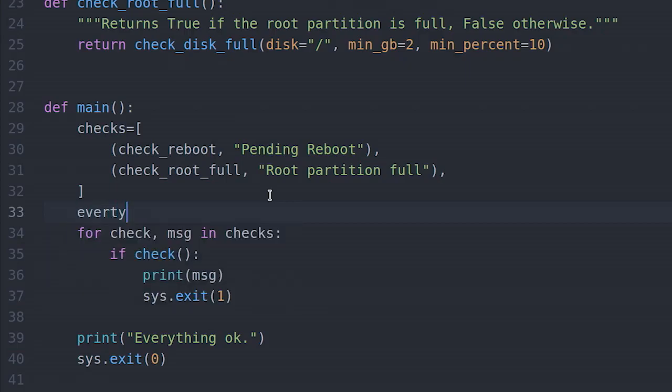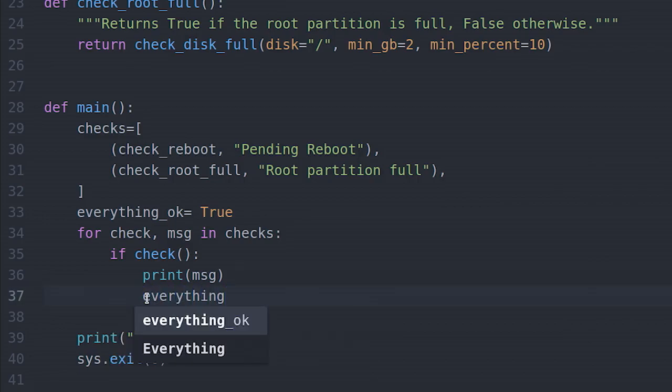The last change that we want to do is to let our script show more than one message if more than one check is failing. To do that, we add a Boolean variable called everythingOK before the iteration. Change this variable to false if one of the checks finds a problem, and then exit with an error code only after having done all the checks.